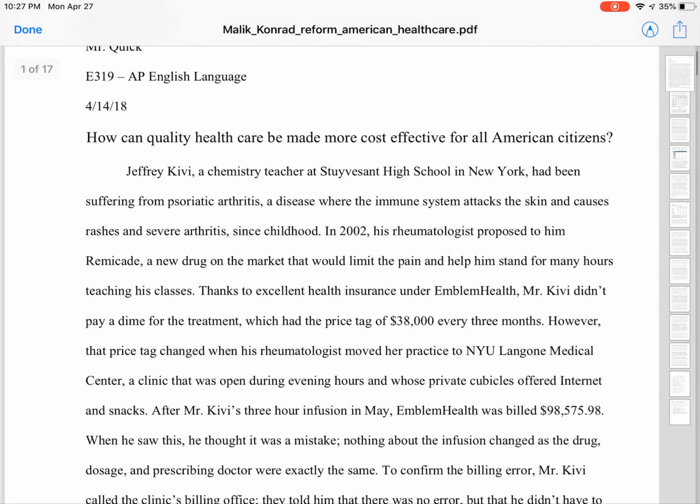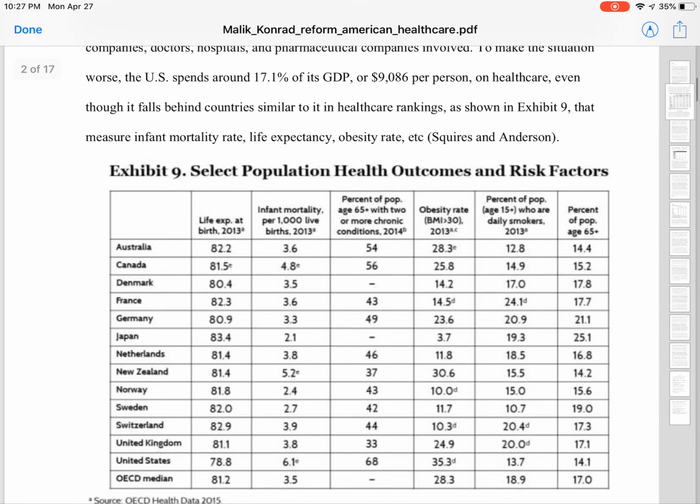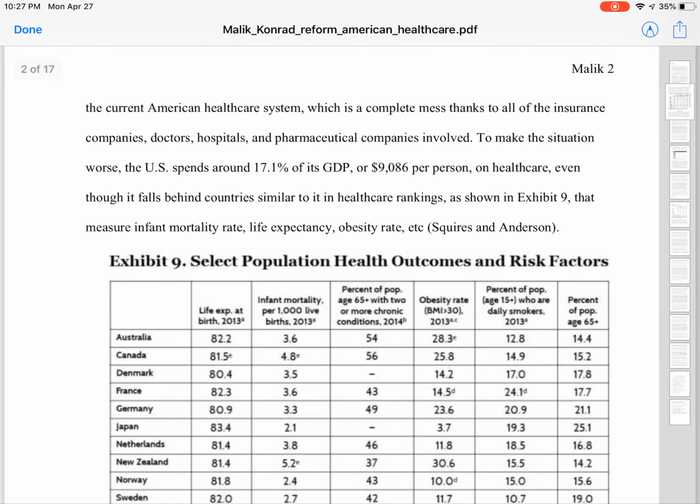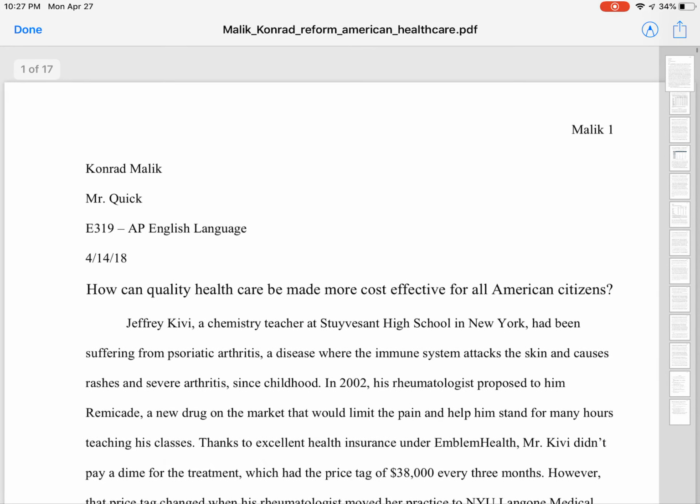Some big no-nos would be, see how here on page 2 he has the U.S. spends 17.1% of its GDP, or $9,000 per person. That's clearly a fact that Conrad took from someone else. And the fact that he took that from someone else means that it has to be cited. And if that goes uncited, that's very clear plagiarism. The other real clear plagiarism is when there's a direct quote that isn't attributed or linked to a source. So those are the basics of the sourcing.